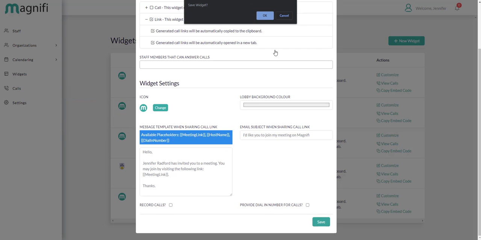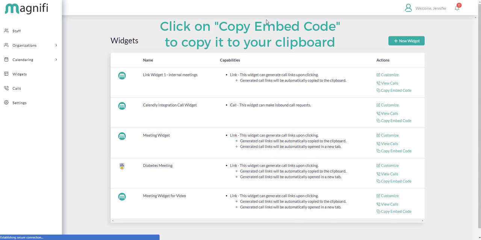Now we need to copy the embed code for that widget. At the lower right of each entry, you'll see there's a Copy Embed Code button. Click on that and the system will automatically copy the code to your clipboard. A little green message will pop up confirming it.